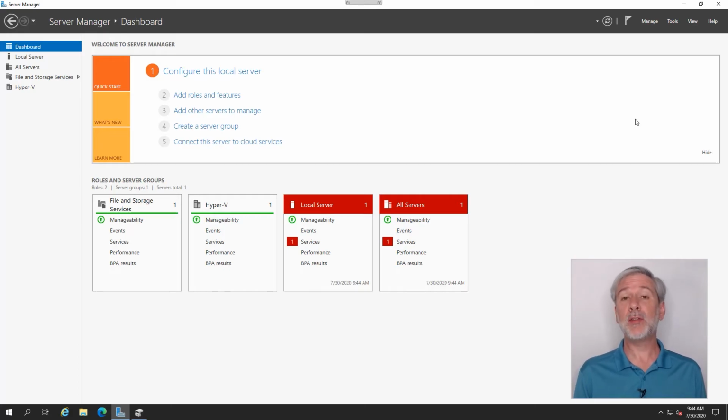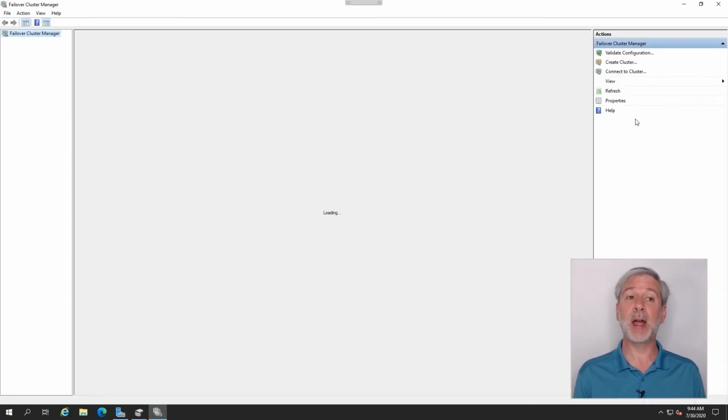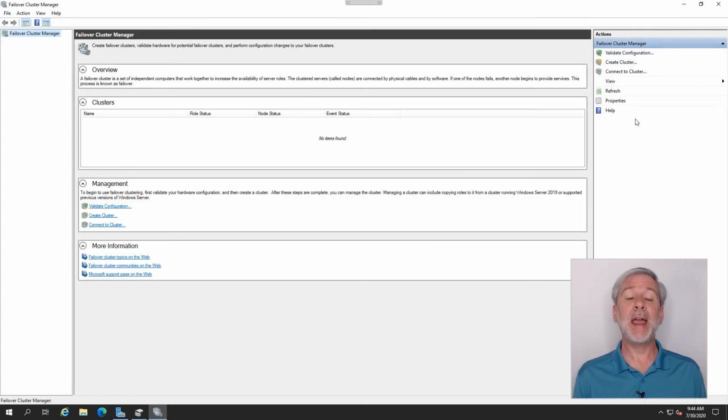Okay, once this console opens, I'm going to start building my cluster. I'm going to add 2 servers, 2 nodes, to this cluster. Remember, you can have up to 64 nodes in one cluster. In this case, I'm just going to do 2. So I'm going to click on Create Cluster over here on the right.